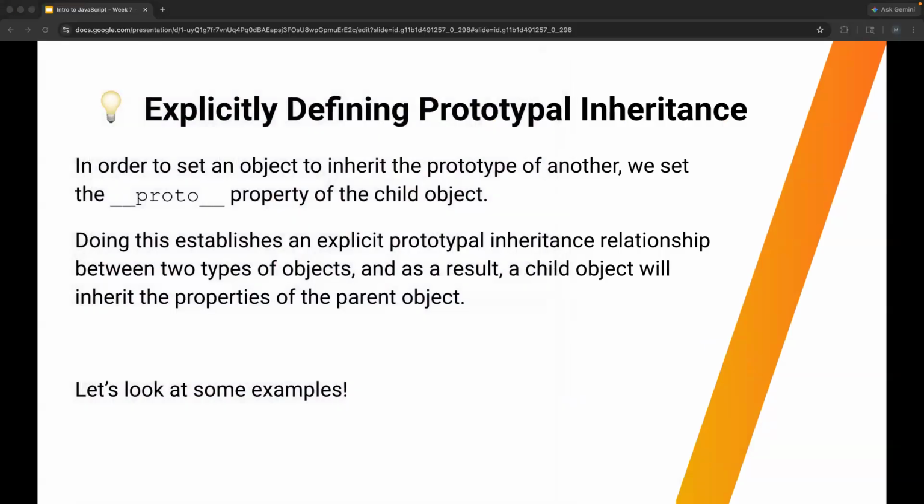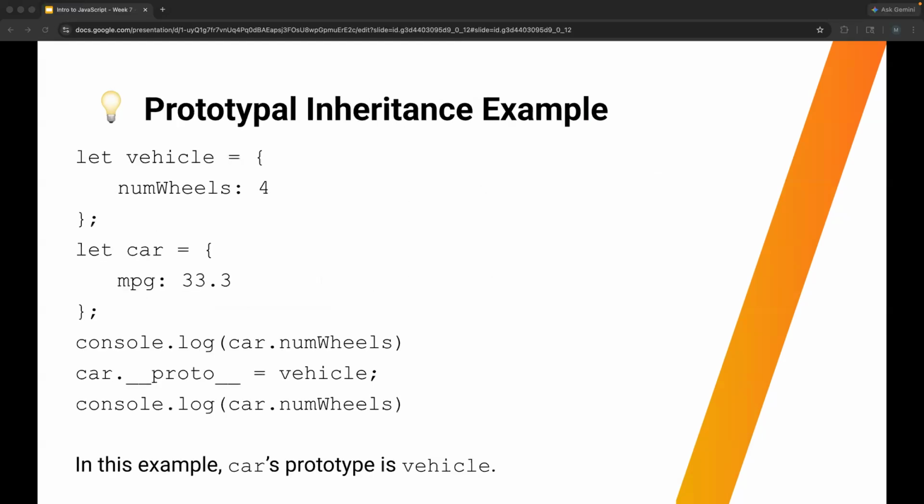Okay, but how do we do this? There's actually a field called underscore underscore proto underscore underscore, which is a property that you can use to link 2 different classes. So let's take a look at an example.